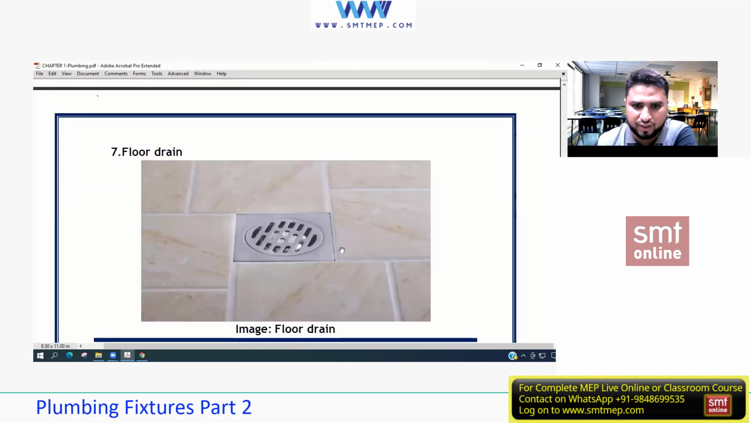Next comes the floor drain. A drain is a drain. The unwanted water is drained out by means of a drain pipe or a waste pipe, so this is the thing from where the water gets in and gets out of the specific area. This is installed in the floor. So I can say this is a floor drain in the bathroom.